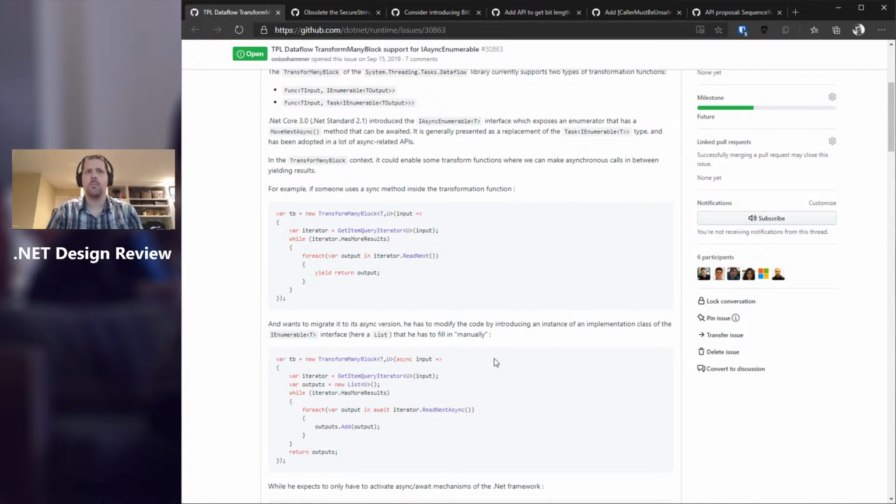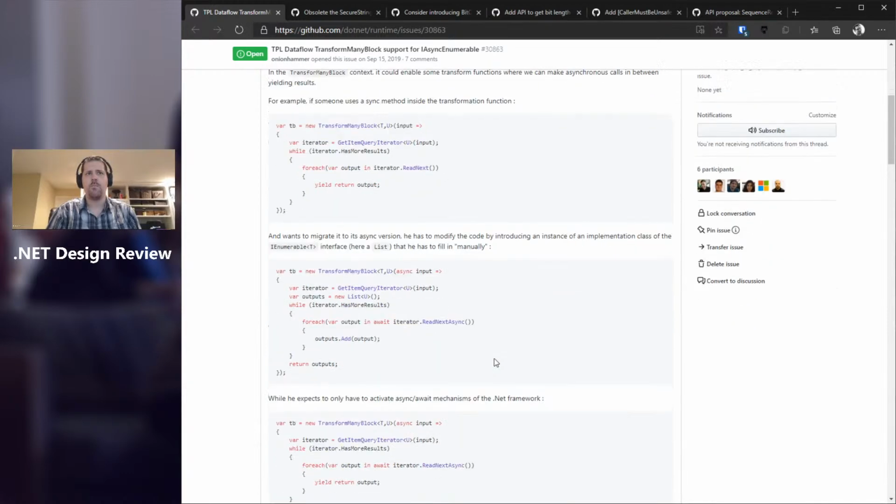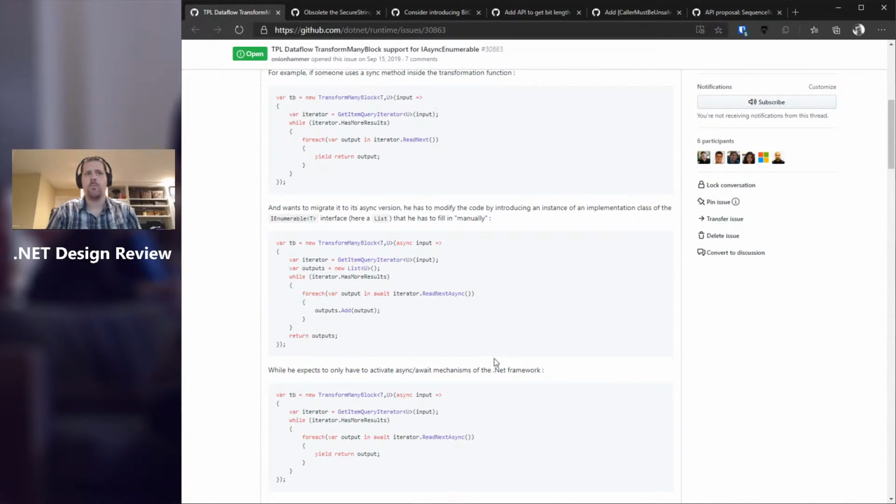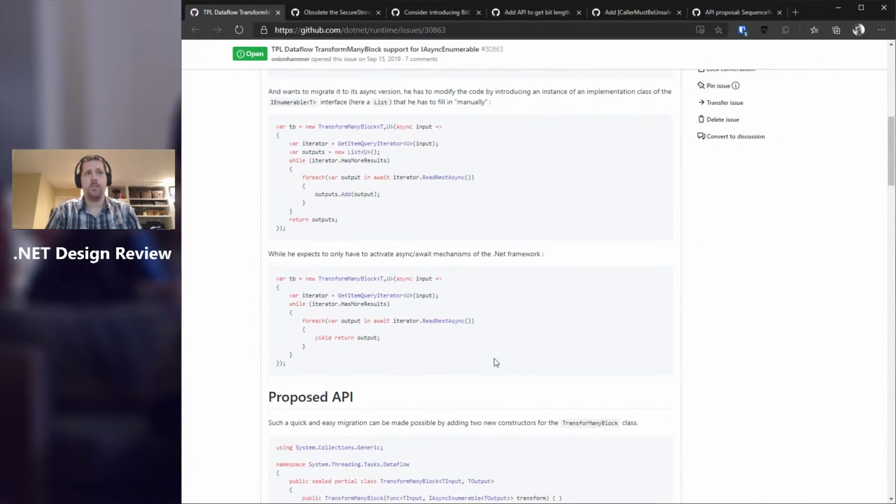And then in terms of consuming output from various blocks, just like we have with channels where you can asynchronously enumerate the output, there's a desire to do that with Dataflow blocks as well. So basically adding an extension method to receive all async from these various blocks, which allows you to await foreach the contents.